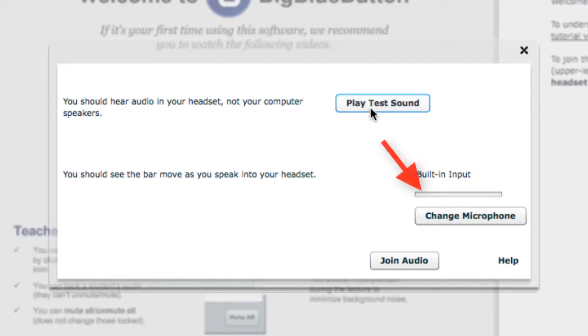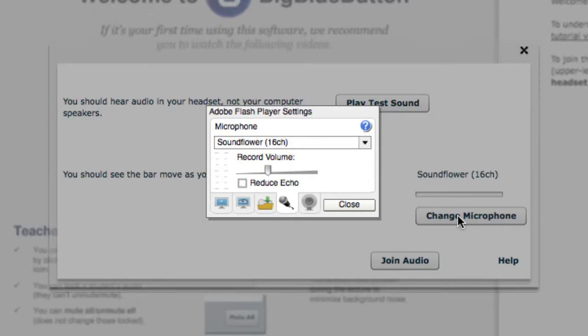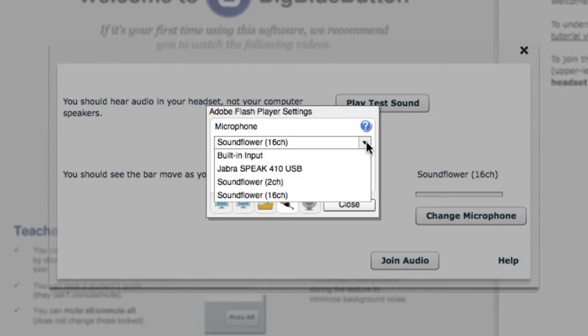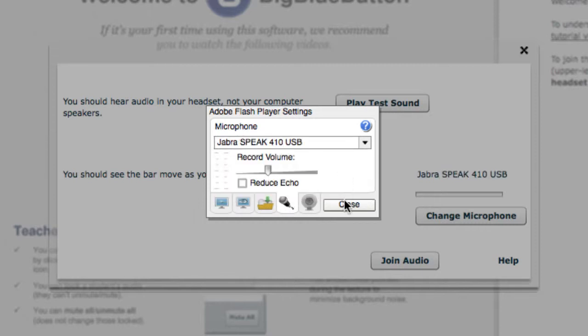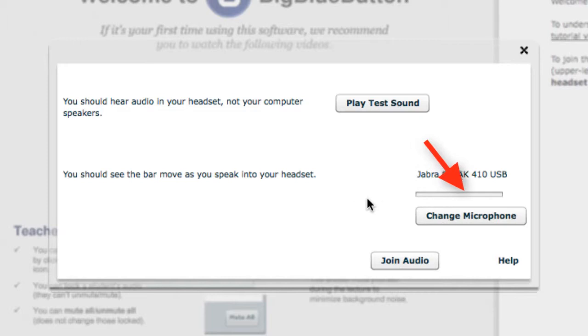And below that, check whether your microphone is working by speaking and watching for movement on the bar. If you can't see movement on the bar, then the first thing to do is check that Flash is using the right microphone. So click the Change Microphone button to load the Adobe Flash Player settings, make sure the Mic tab is selected, and then pull down the microphone menu and experiment with that. When you're ready, click Close, and you can then test your microphone again.